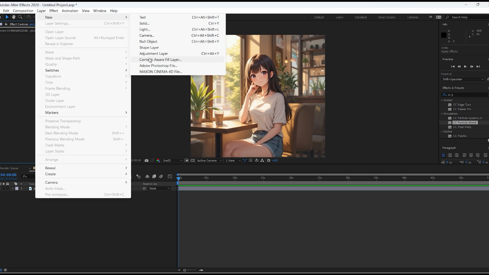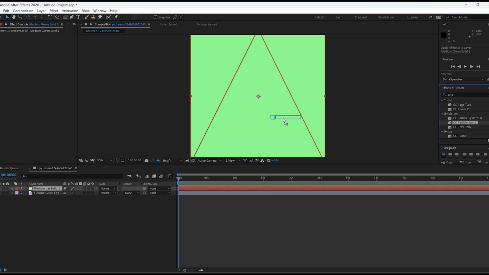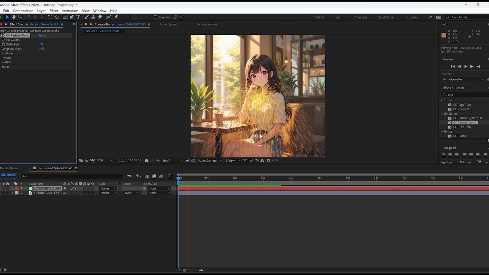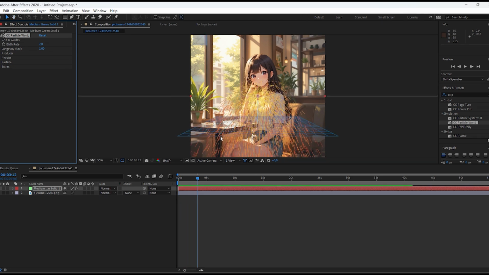In the Effects and Presets panel, search for CC Particle World, then drag and drop the effect onto the solid layer. Now, let's adjust the settings. In the Effect Controls panel on the left, scroll to the Physics section under the CC Particle World effect. Set both gravity and velocity to 0.